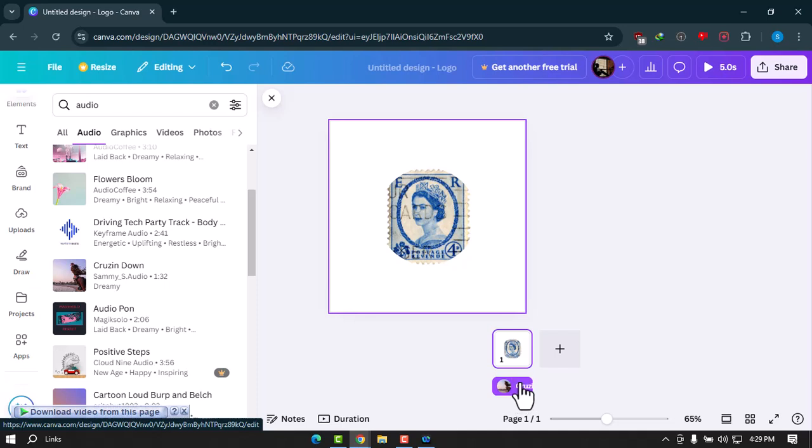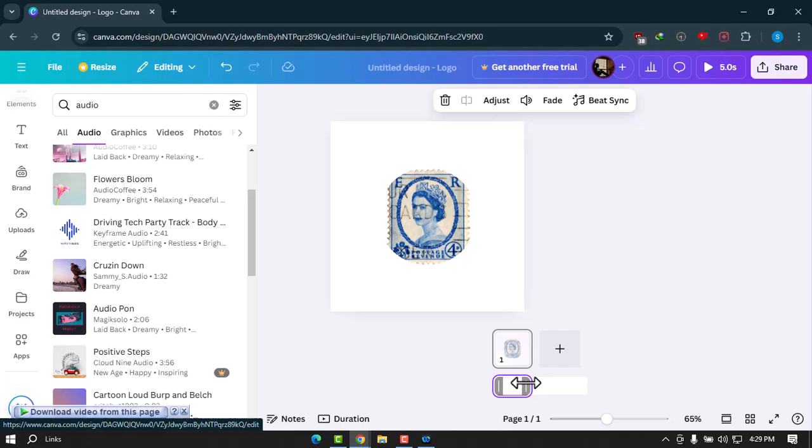If you want to add more of them, you can just tap on it and then just lengthen it with your choice. This is how you can do it.